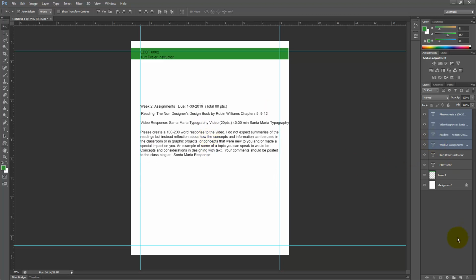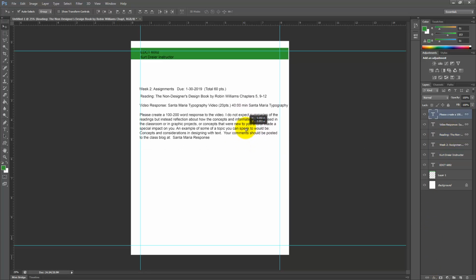If I wanted to make that a little bit more permanent, I would come down to the little chain link here, and that would link them, and that way I could even click off of them and come back on and they're still linked. If I ever want to unlink them, then I would select them all again and hit the chain link, and it'll remove that. So I wanted a little bit more room there.